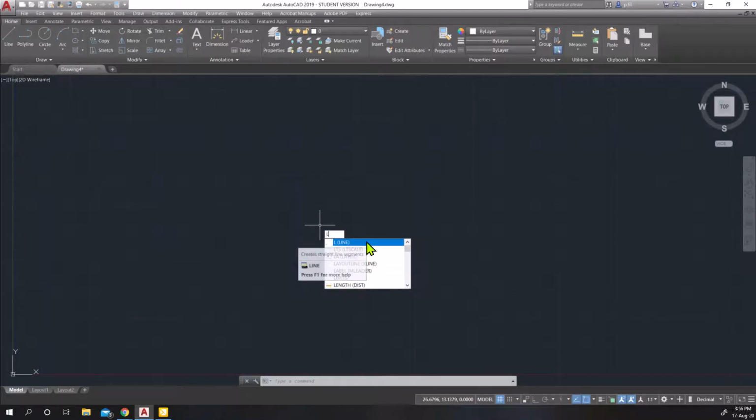So what do I want to do? Do I want to draw a line? Do I want to use LT scale? Do I want to use a layer? What is it that I want to do? So I can choose from the list.